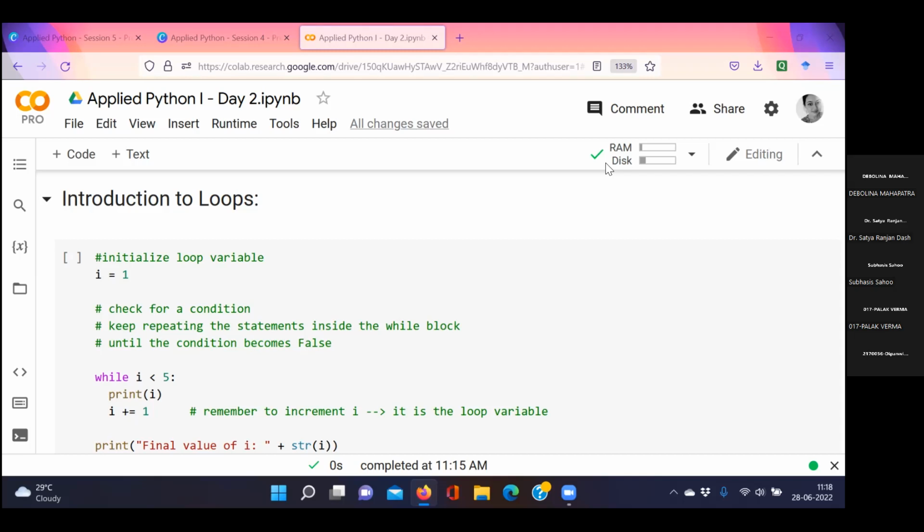So we want you to have a prolonged practice in Python programming, and for that we will also introduce you to online coding platforms as well.